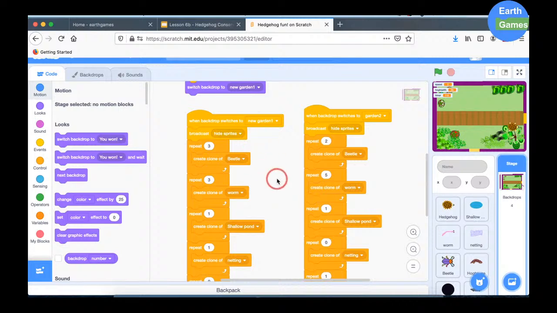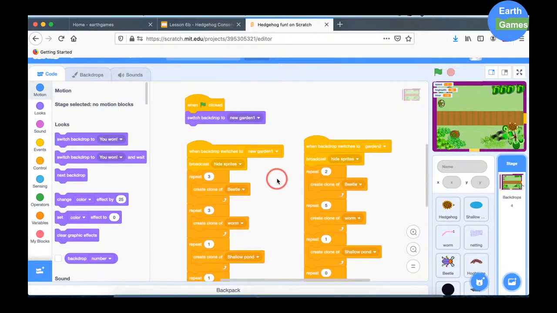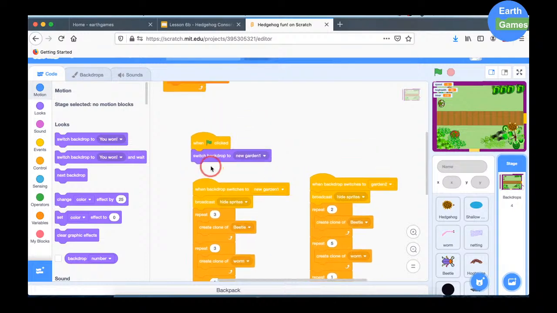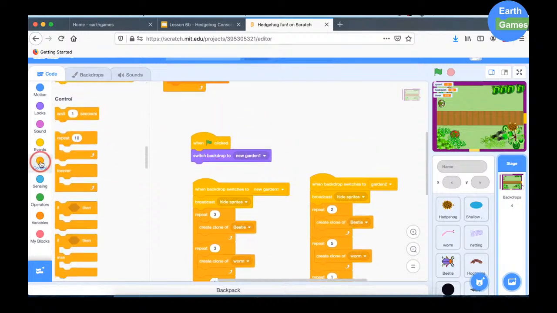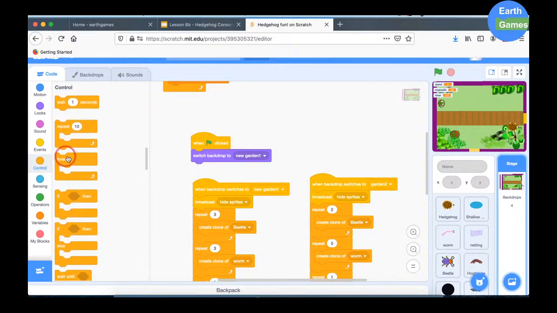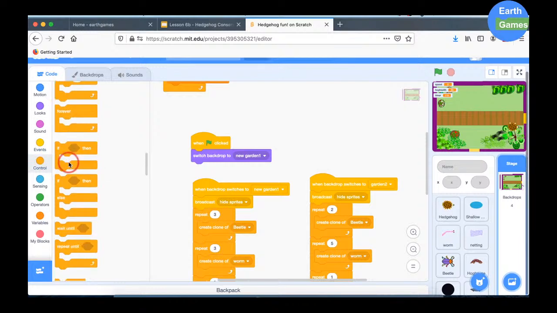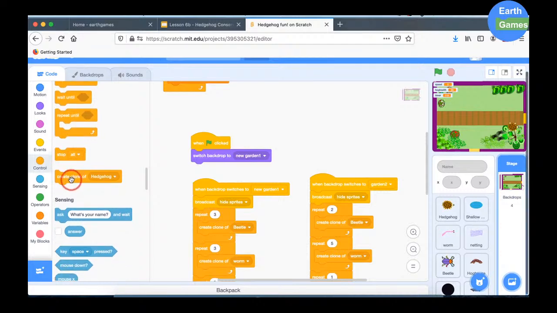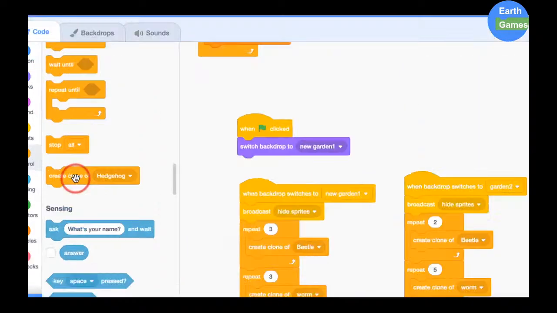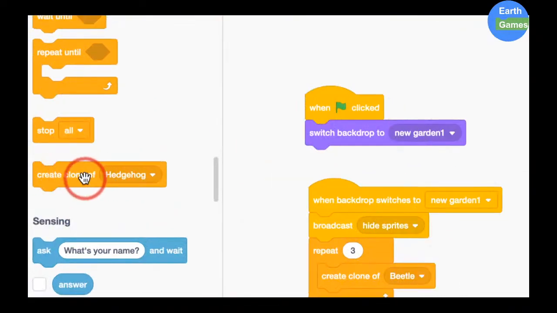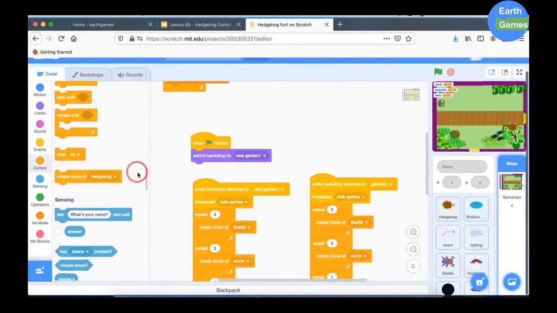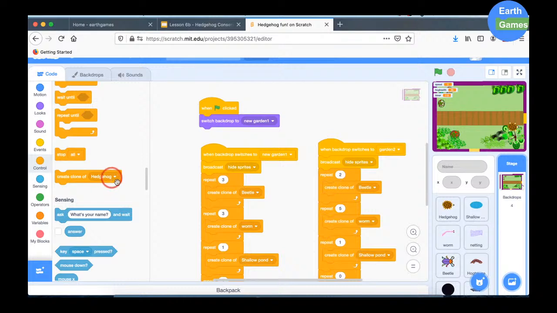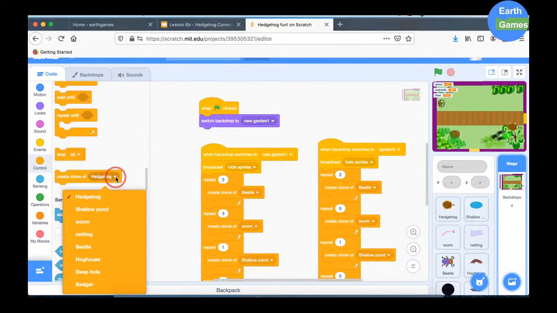So the first thing you might have an issue with is finding those clone blocks. If we click on control, I don't think it's immediately obvious where they are, so I just wanted to make sure you could find them. They're in the control section, and then if you scroll down to the bottom of the control section, we have here create clone of hedgehog. So we can click and drag that in. If we wanted to create a clone of the hedgehog, we don't in this game, so we created lots of other clones and you can just use the drop down to find those.